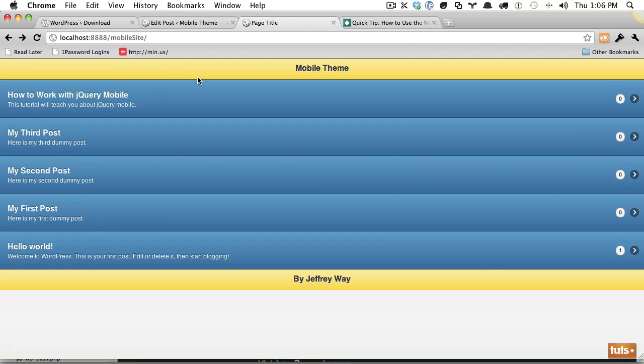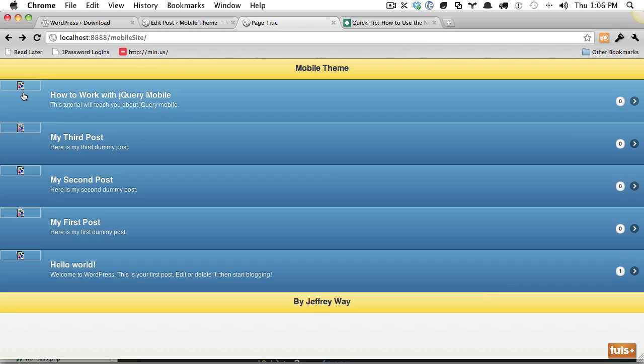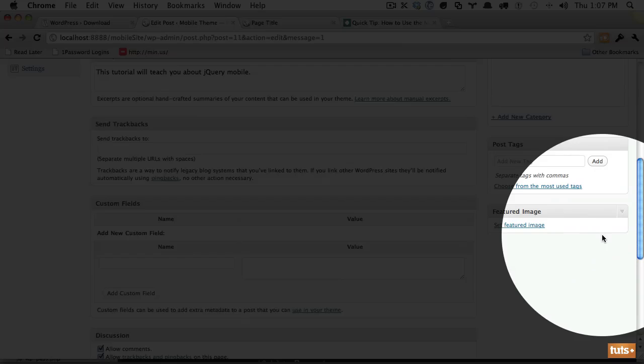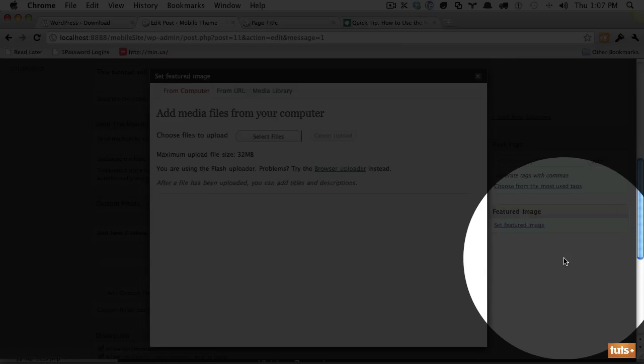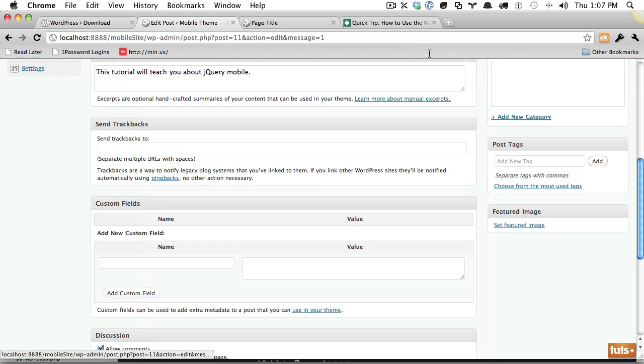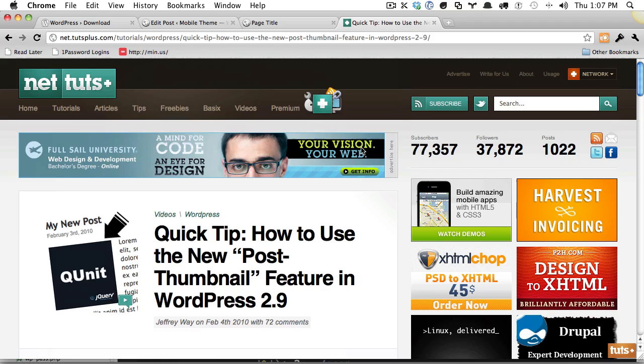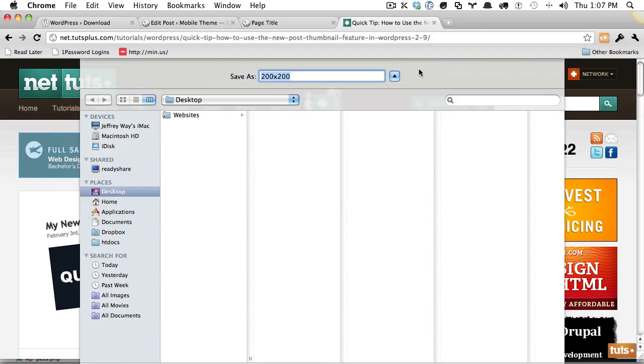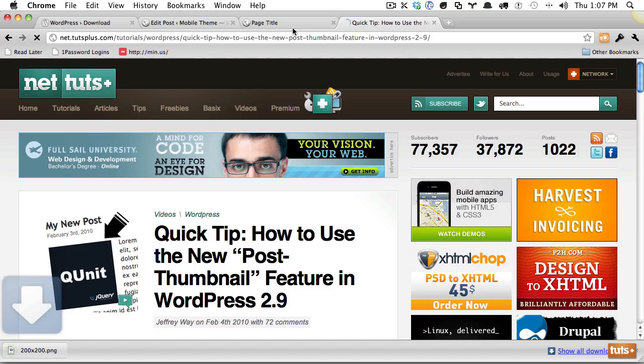If I come back and I refresh the page, you're going to get this empty thumbnail, and it's because one hasn't been added yet. So if we come back to our theme, and if we come down to the bottom, you'll see this new bar has been added, featured image. So here's where we can choose one. I don't have anything specific to use, so let's begin by just grabbing this handy dandy image we have right here. Save image as 200 by 200 is fine.